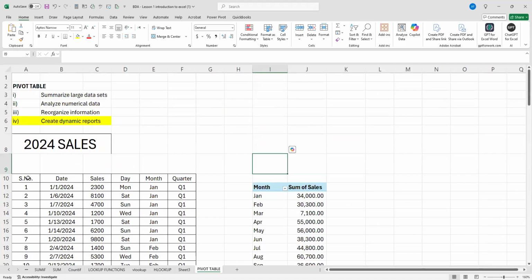So what we are going to do, I want us to pick this data and have it in the next sheet. So we select this data of ours.